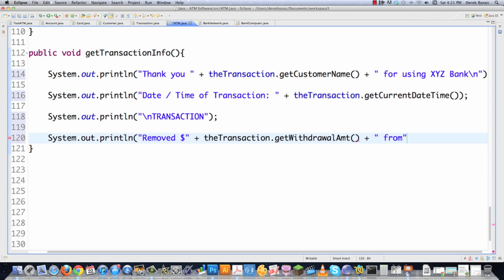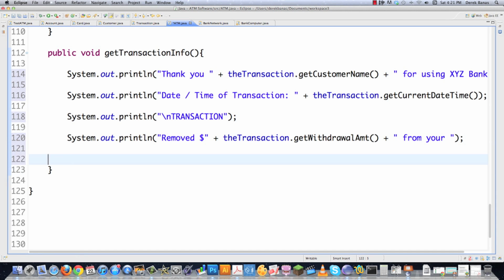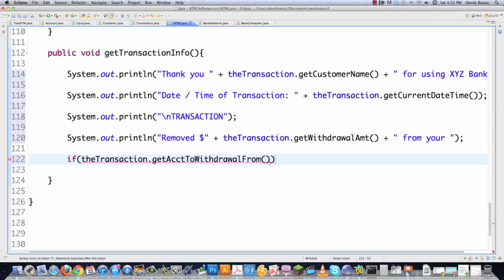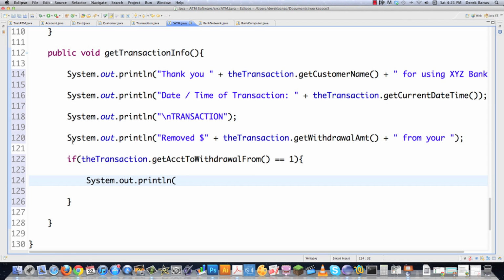And then I'll say from your, well, what account did they take that money out of? And then we could check to see here whether they took it out of savings or they took it out of checking or where that money came from. So we'll just go if the transaction and get account to withdraw from. Get account to withdraw from, there's that. And then see if the number stored inside of there is equal to 1, because I remember I had that. And 1 is savings. So we'll just go savings account.